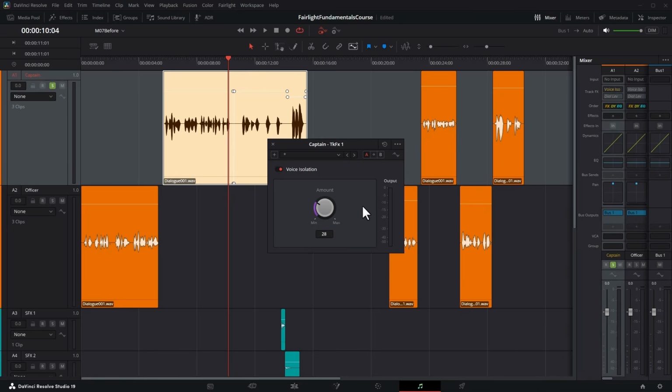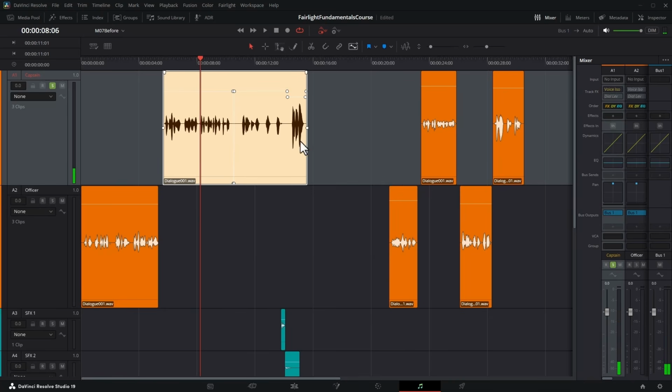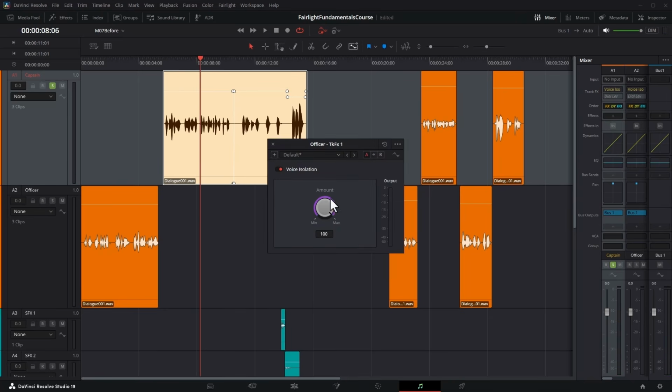So for demonstration purposes, let's go and add a little bit of voice isolation here. And we could do the same thing for the officer. Click here, open up the controls, and then dial in the amount of voice isolation we want.